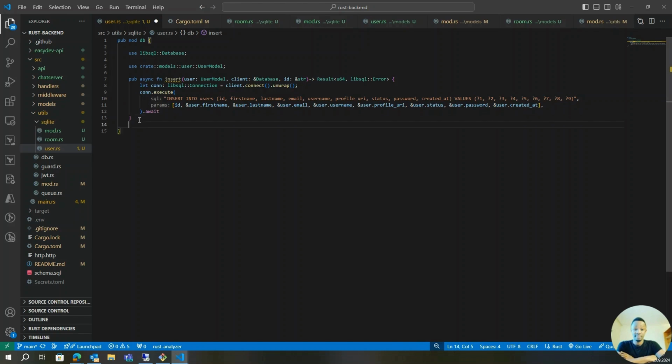So apart from insert, I would like to add a few more methods here that are just going to help us to, let's say, get a particular user by the user ID, for example, or maybe get a user by email, or maybe get all users in the database, or also maybe even delete a user. So I'm just going to implement those as quickly as possible, and then we can, of course, proceed.